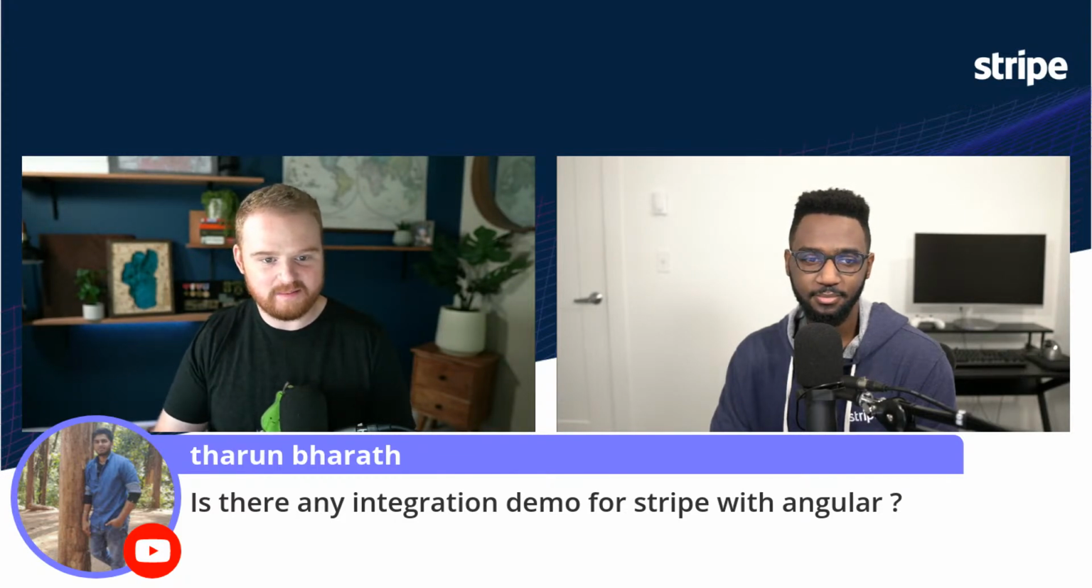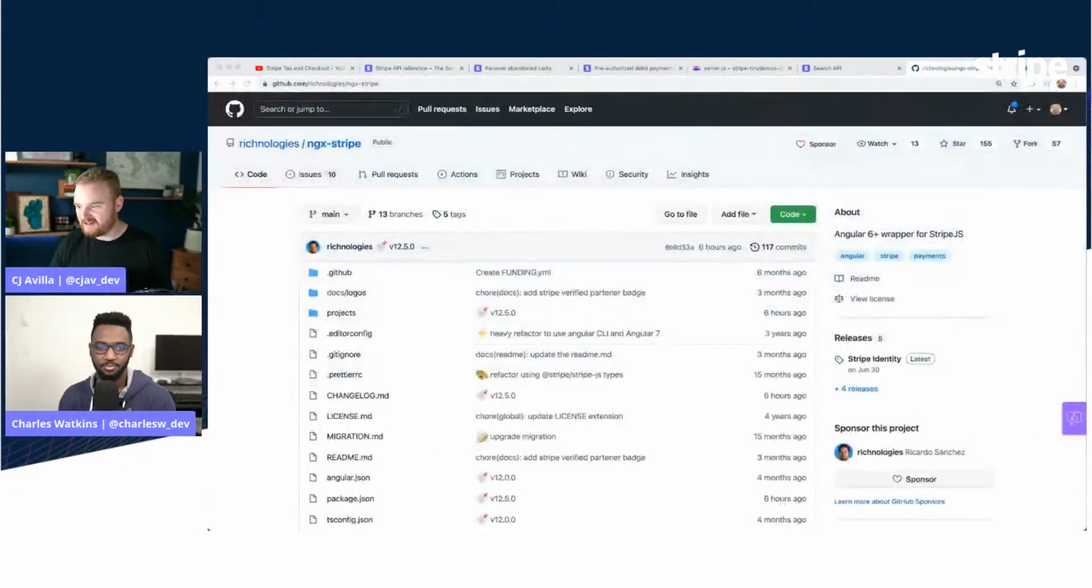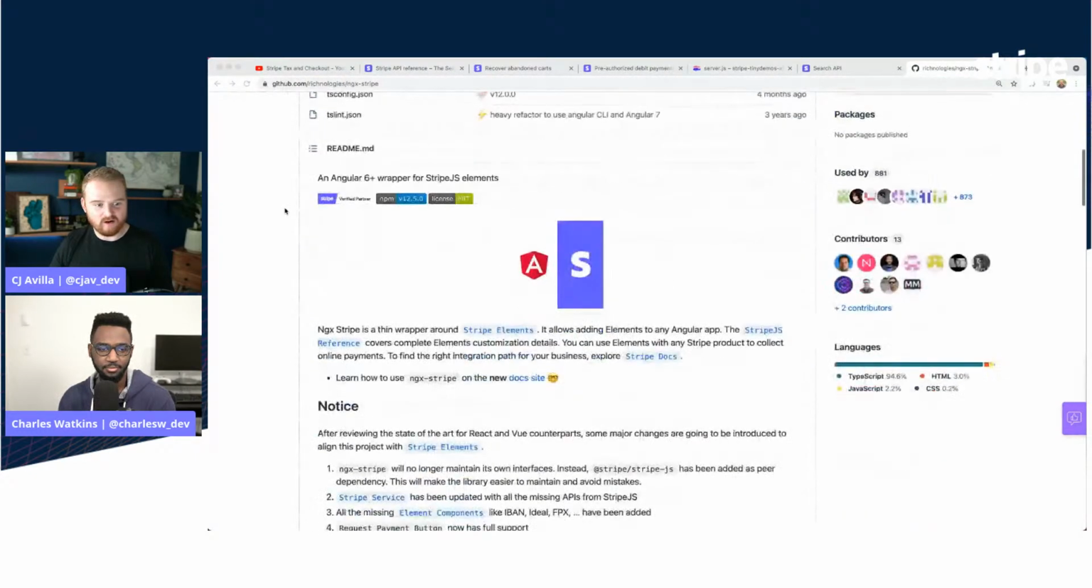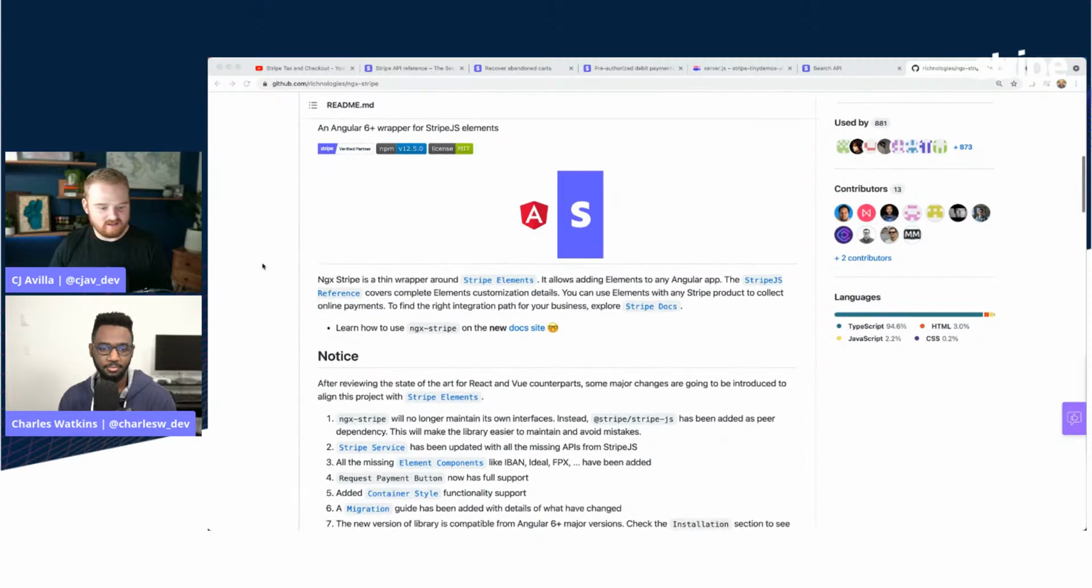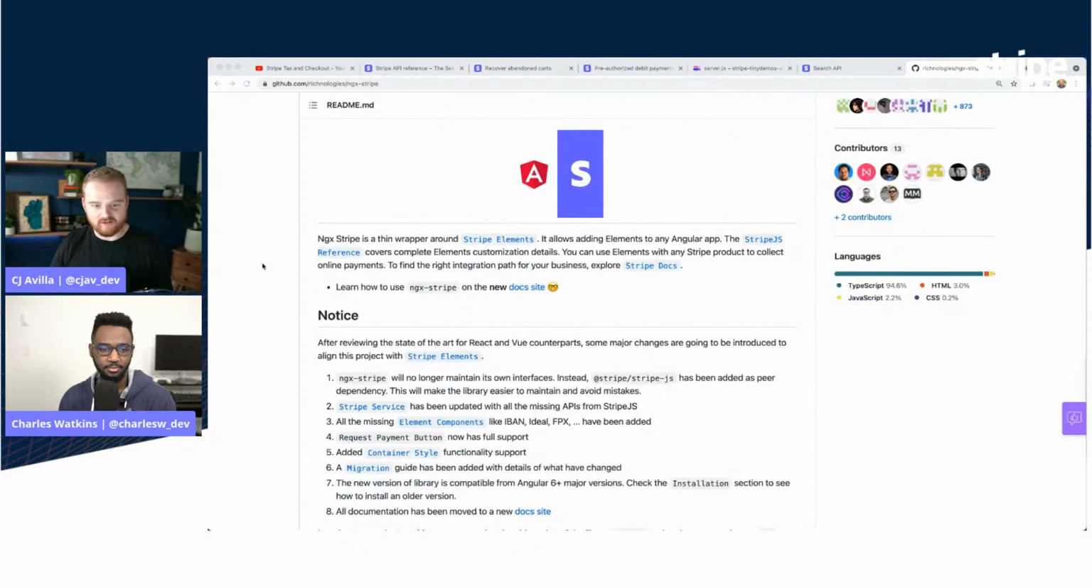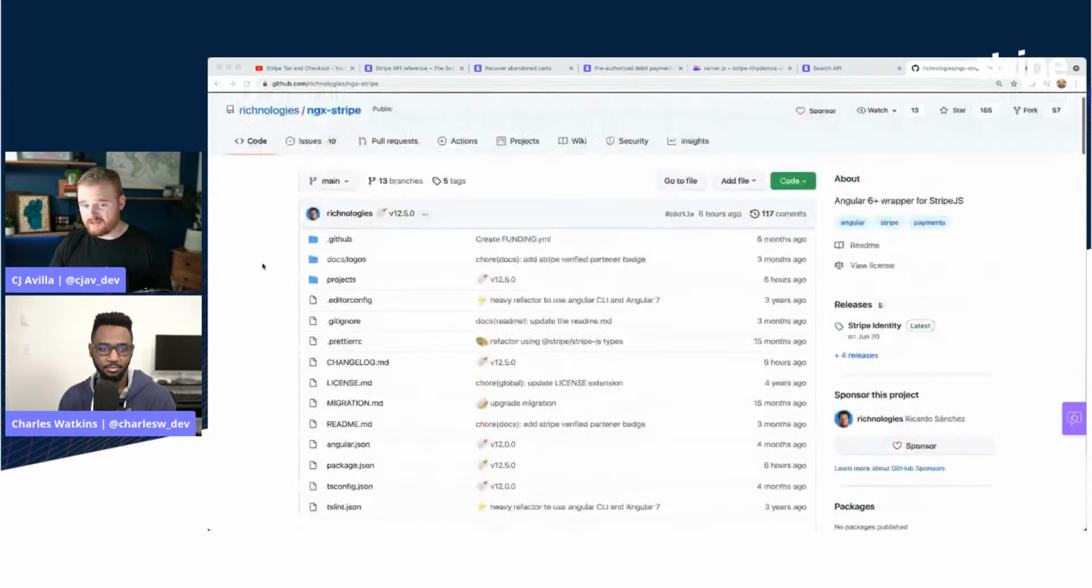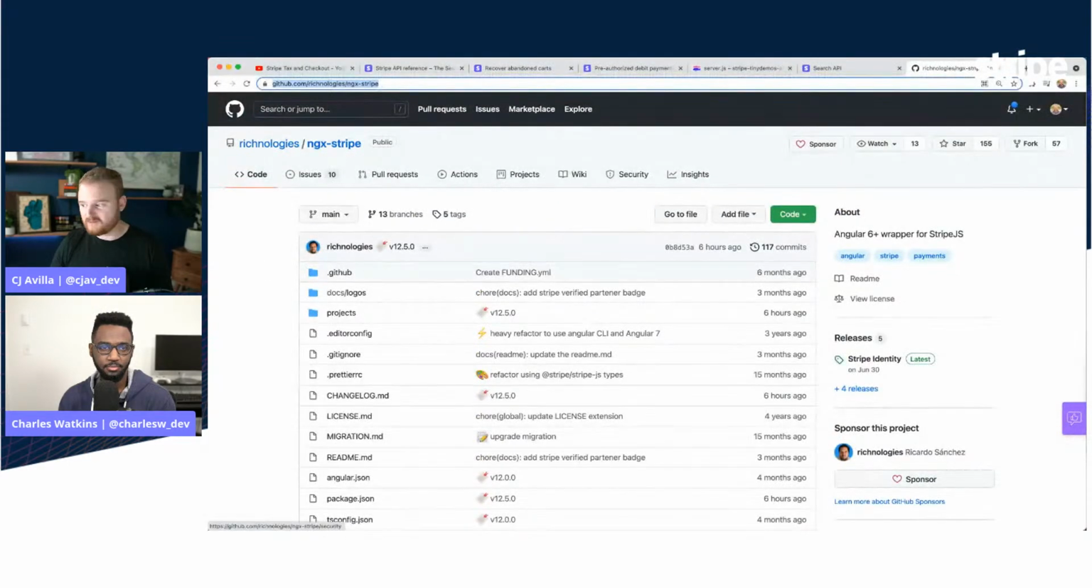Let's pull this up. This is the repo that you want to check out, NGX Stripe, for adding support for an Angular 6 plus application. It has support for all of the Stripe elements and all the client-side pieces that you would need. So definitely recommend checking that out. I can actually drop that in the chat here.